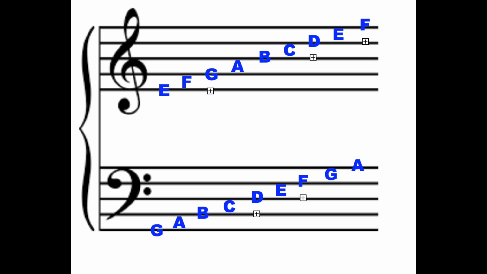And if you were to play through them, starting with the bottom line, in that bottom set of lines, which is the bass clef, up to the top of that top set of lines, the treble clef, going from G down there all the way to the F up there, it would sound something like this.